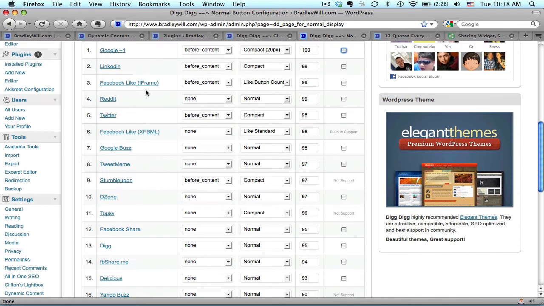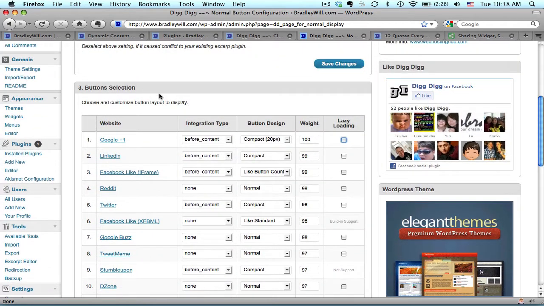I'm only going to select 5 or 6 buttons here. So the most important ones that I see that you should put on your blog, if you're only going to use LinkedIn, you can just put LinkedIn. But I figured, hey, make it a nice, clean-looking social sharing toolbar.